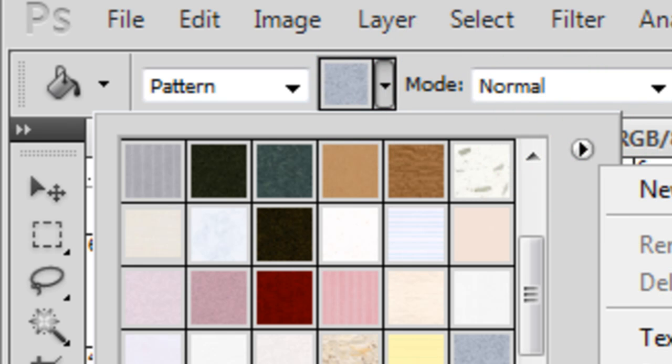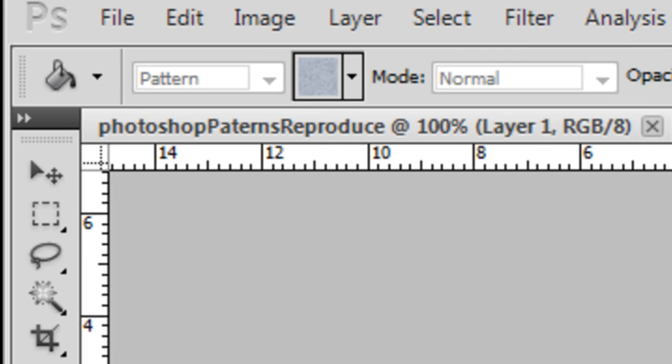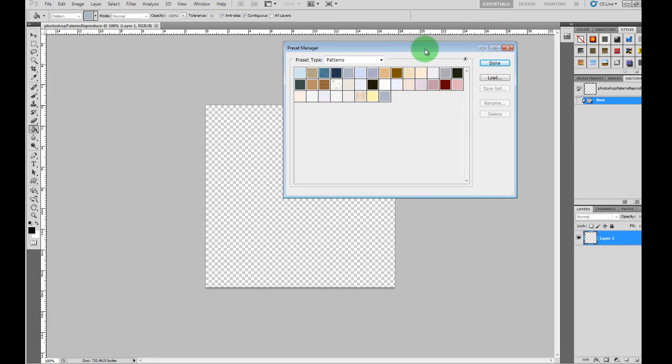Here we can choose the preset manager so as to open all the patterns in a window, in a pop-up. Once hovering on a pattern, we've got the dimension of the pattern. For example, here 128 by 128 pixels, RGB mode, etc., etc.